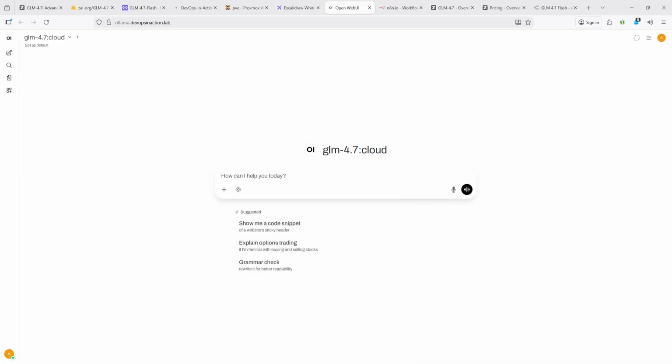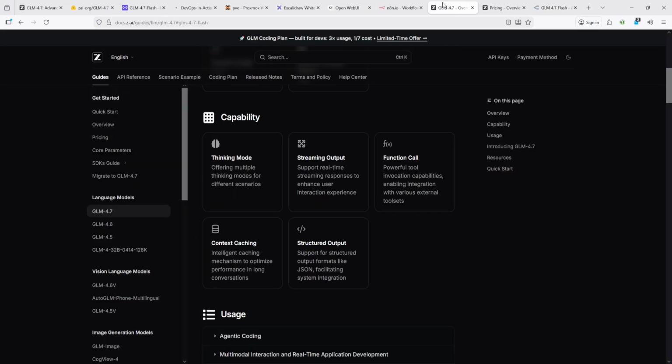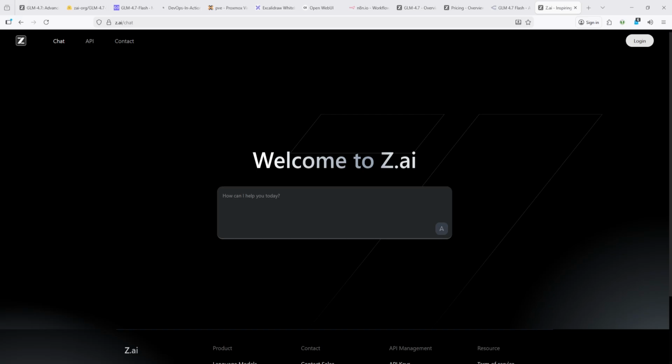The pro tip for you is that for the best coding results, enable thinking mode. Once you go here, at Z.ai, the pro tip for the best coding result is to enable thinking mode in the settings to let the model work through the logic before it writes the code.